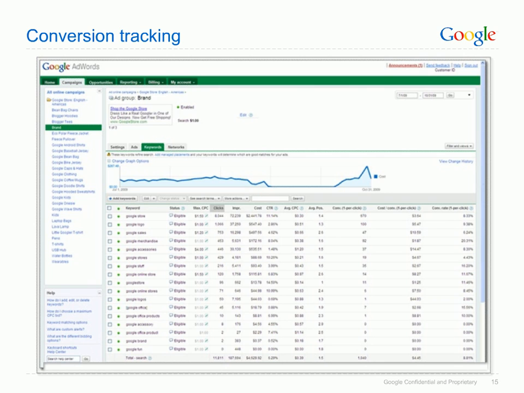Here's what you'll see in your account once you've activated conversion tracking. So in the Keywords tab for this ad group, we can see how many conversions each keyword has produced, how much each conversion on average has cost us, and the conversion rate, so how often a click is turning into a conversion.